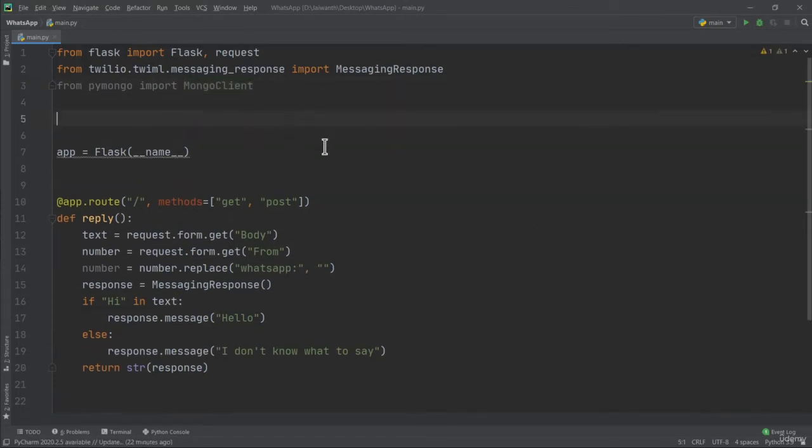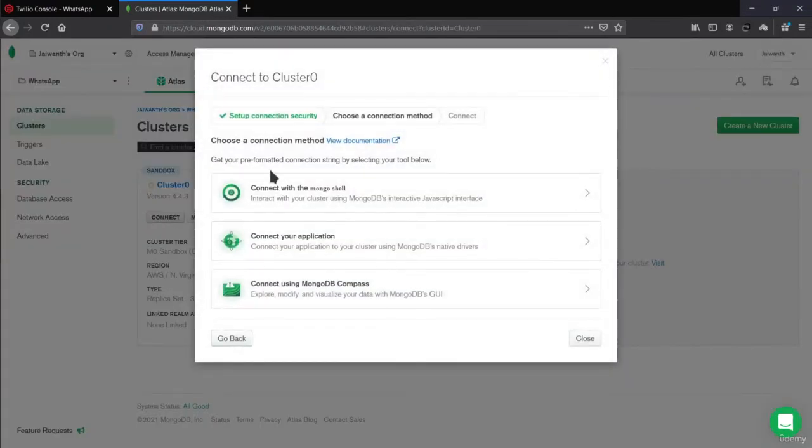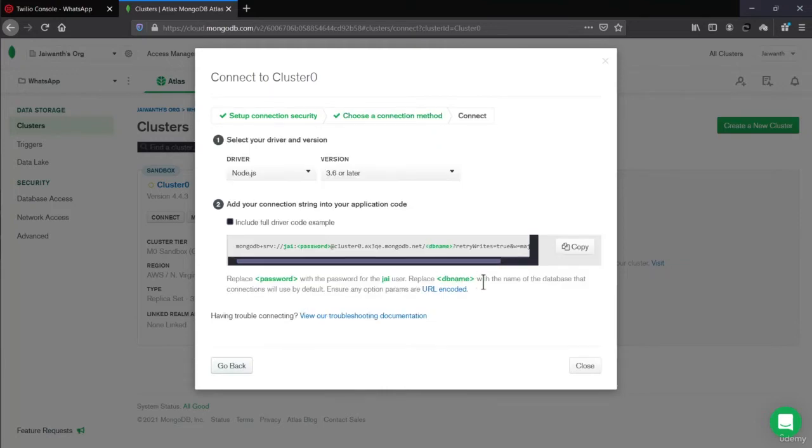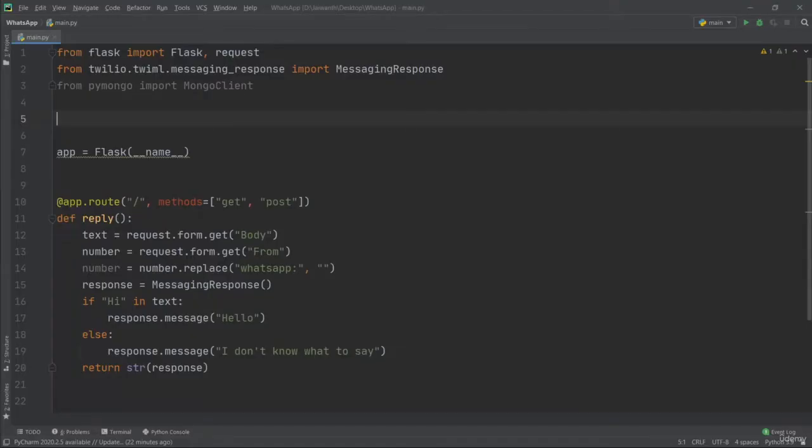So to connect to our cluster, first go to mongodb.com, and we need to get the URL. So just click on connect. In the previous video, we have configured the setup connection security. So now we'll have to connect it. So just click on connect your application, and then copy this code, and then close this. And now let's go back to PyCharm.